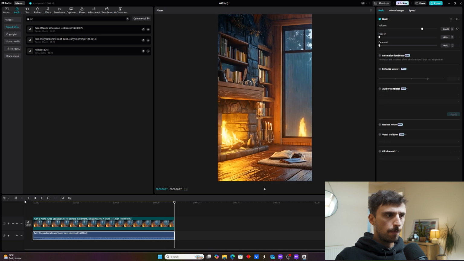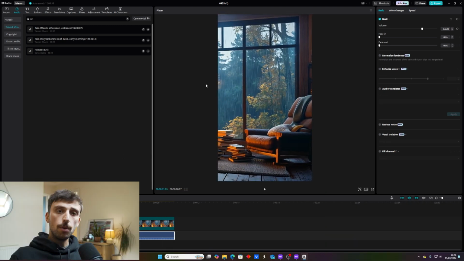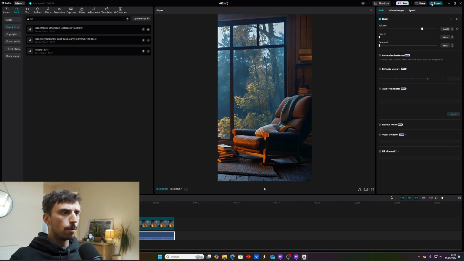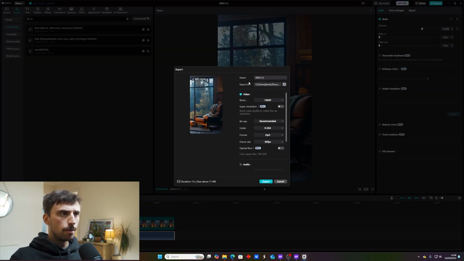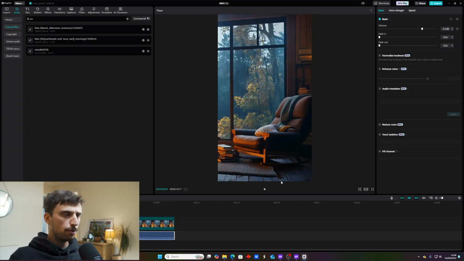Nice, I think that looks good. We've got some movement, we've got the rain sounds, and we've got a nice image. So once you're happy with your clip, go ahead and click export at the top right. Choose a destination, give it a name, rainy mood, and just click export, and you're done. You're ready to share that online now. I think that's done quite a good job, and it's extremely easy to do.